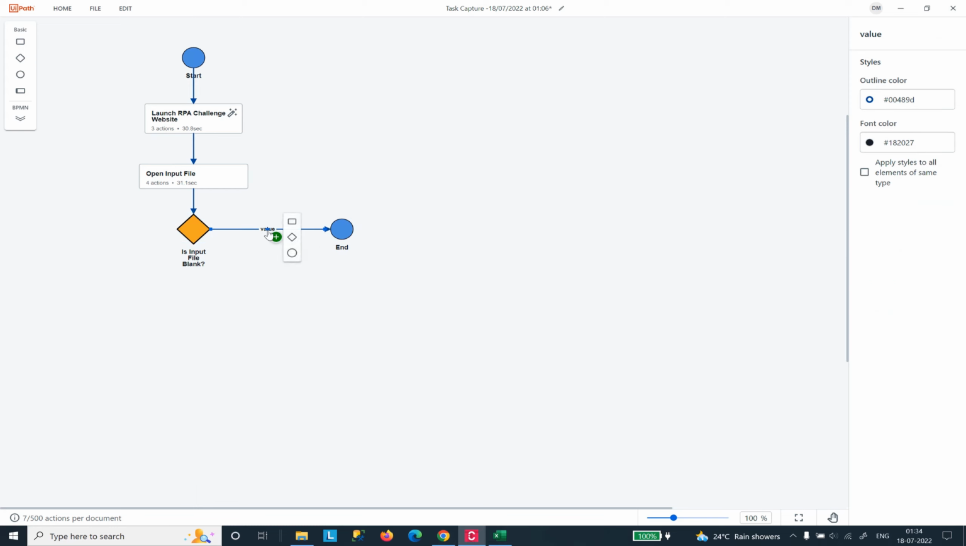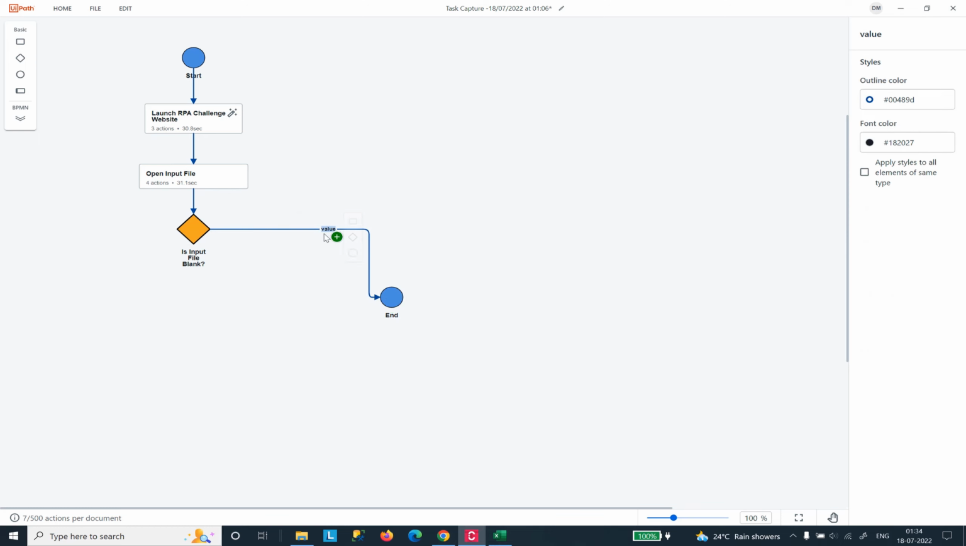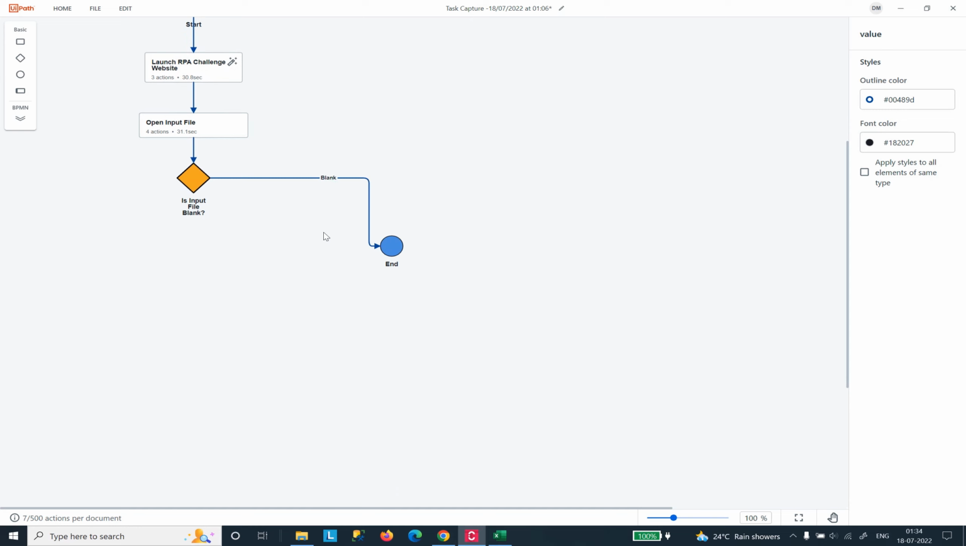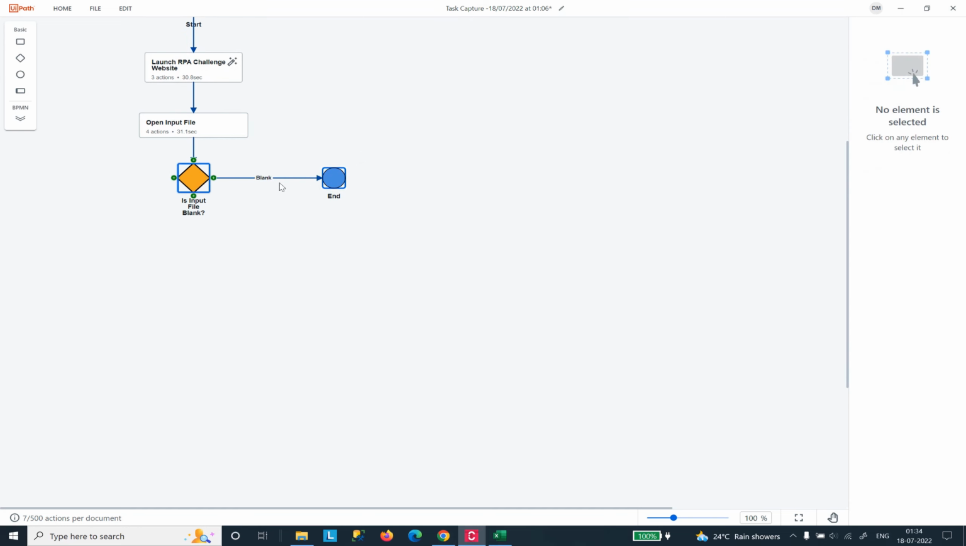Now on this particular part, if you go here, you can see that it is giving me something like a value. If I want, I can just double click on the value part and name it something. So I can, let's say, name it as blank. If it is blank, it is going to go to this side. If it is not blank, then it is going to go down. So I can maybe name it as blank, or I can make it yes or no. So let me give it as yes. So if input file is blank, it will go to end. If it is not blank, then it will go ahead.